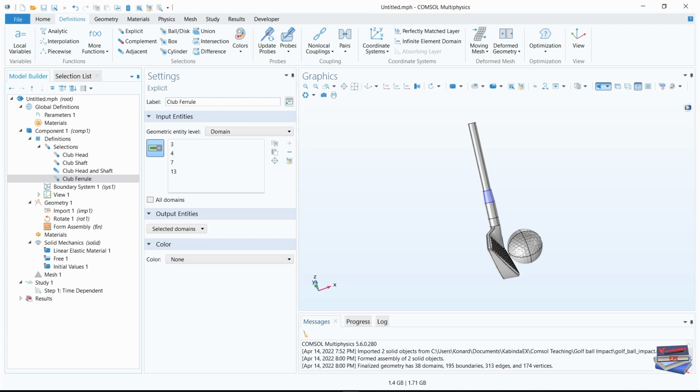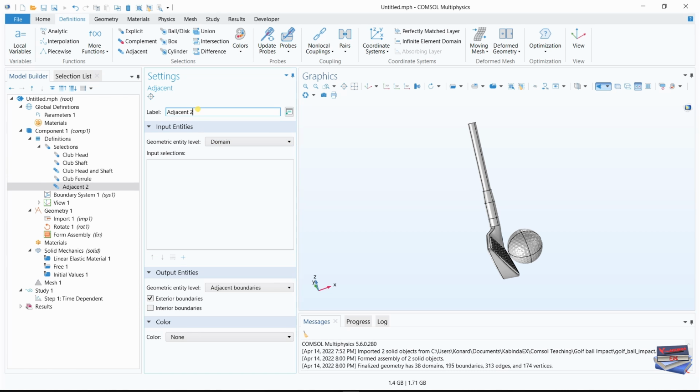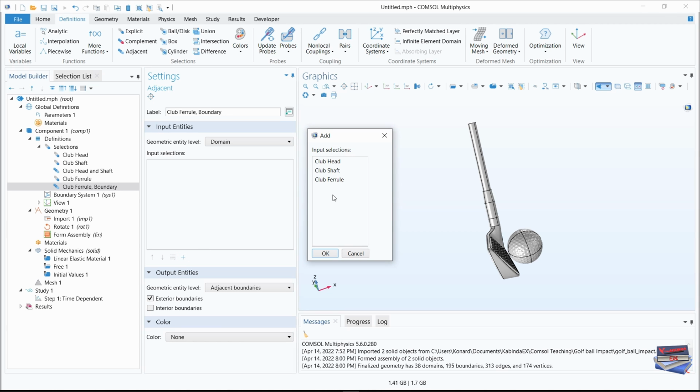And now we need to add a ferrule boundary. The ferrule boundary is adjacent definition, so we are still under definition, so click on adjacent, and let's call this club ferrule boundary, and under input selections, let's click on add, and let's select the club ferrule and click on OK.